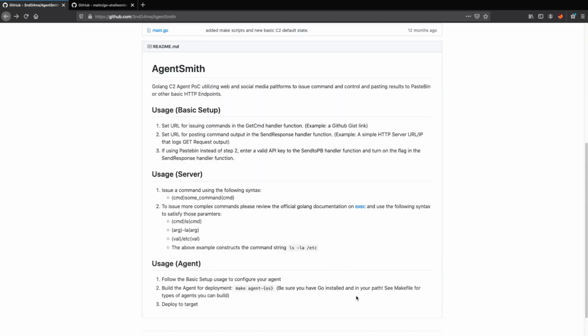Back to another Offensive Security C2 series video. In today's video, we're actually going to take it to developing our own custom C2 implants and a little bit of C2 server-side code too. So a while ago, I created AgentSmith.